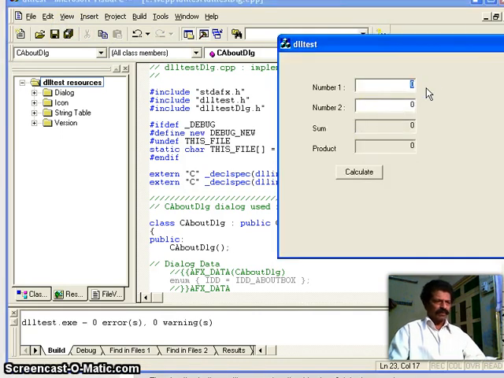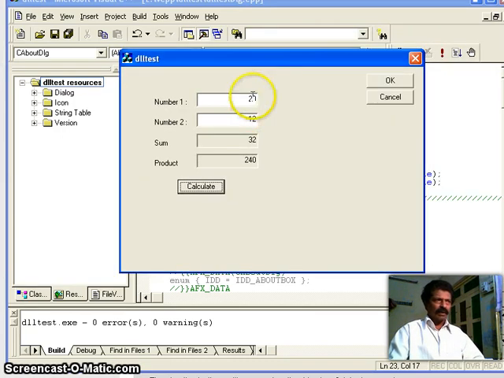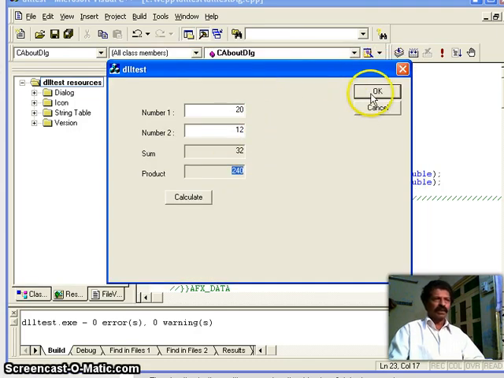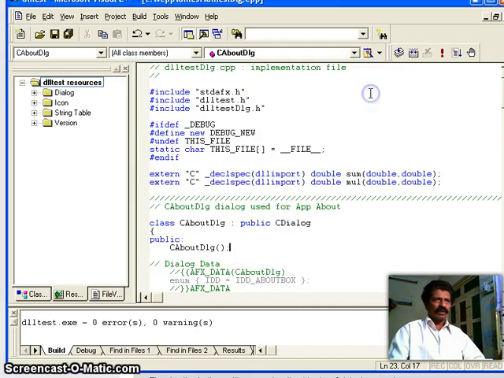Suppose the first number is equal to 20 and another number is equal to 12, and I find the sum and product. I did not get this simply by adding. For sum and product I refer to the DLL. The sum function from the DLL is taken, the mul function from the DLL is taken. So this has given you a brief idea of how a DLL is created and how a DLL is accessed.